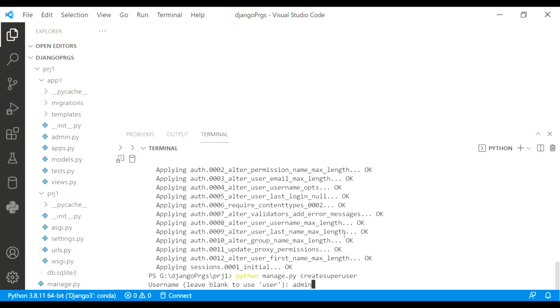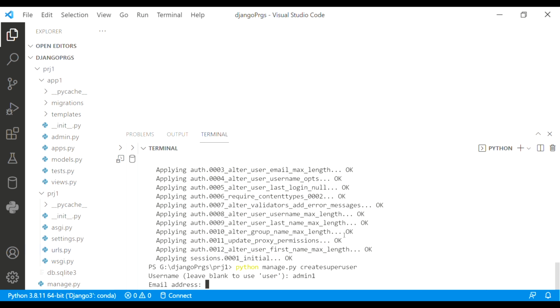You can give any username, and I'm going to name it as admin1 right now. Usually Django requires your username to have a combination of letters and digits or an underscore. Right now I'm just giving admin1, and email ID need not be your real email ID. It could be an imaginary email ID also. So I'm giving it as admin1@gmail.com. But when you're doing a real project, it would be better if you give your original email ID.